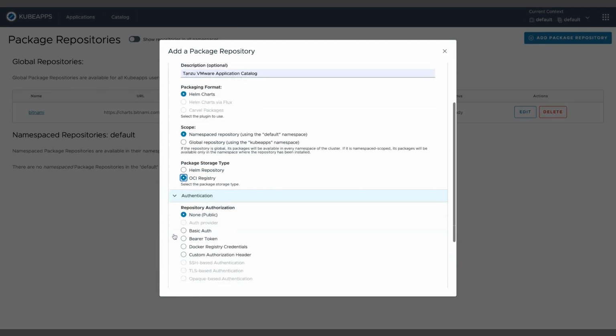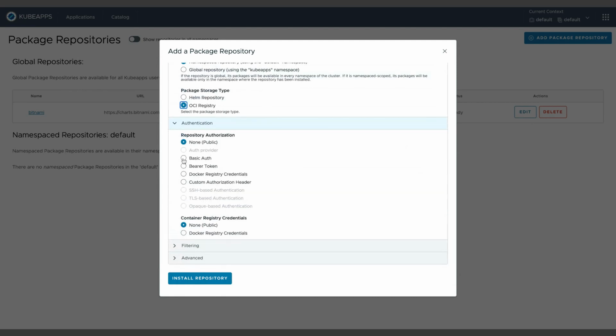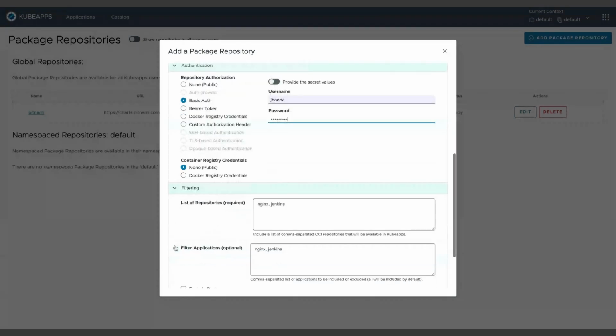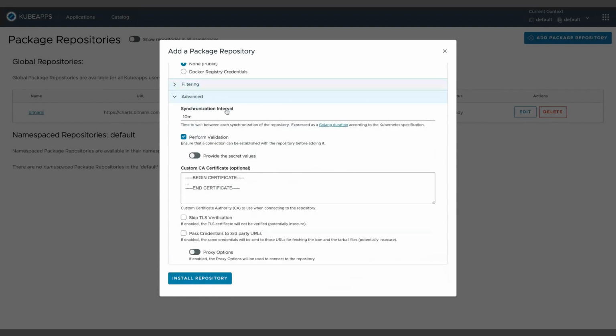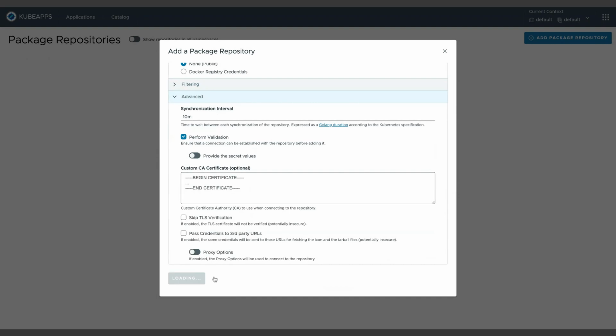We have the authentication, where we have different mechanisms to provide the authentication and authorization. I'm going to use basic authentication. Okay. And here we have different options for filtering some of the repositories or excluding some packages, or even increasing the synchronization interval or performing some validations. I'm going to install as it is.